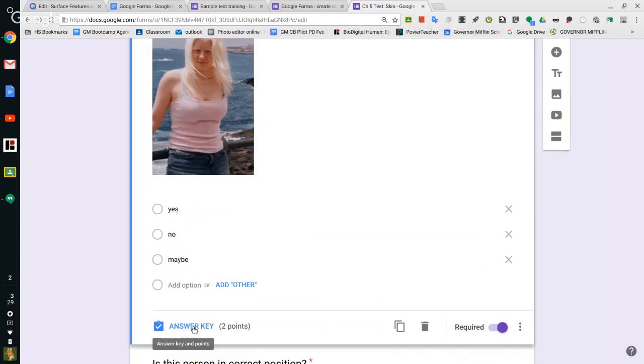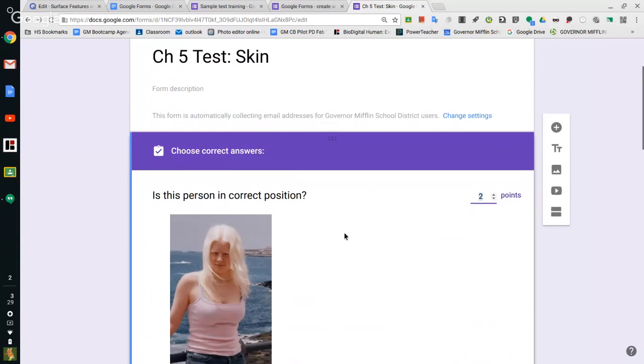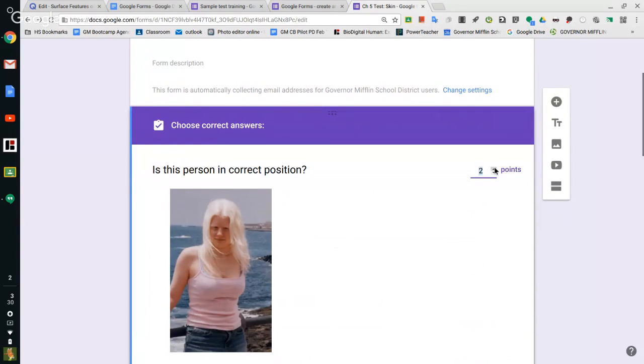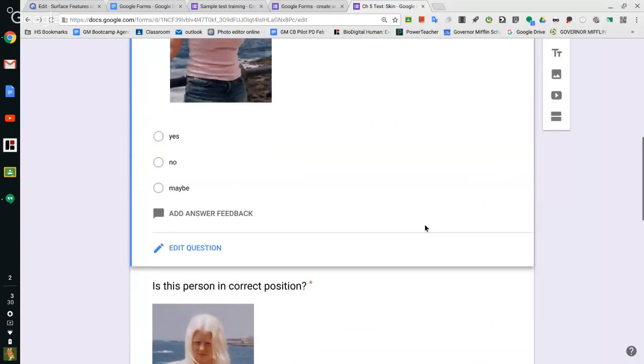Now there's an answer key. You click answer key, you tell them what the right answer is, you can adjust your points. I already have mine preset to be 2 points per question, right? But if you didn't have that preset, or you wanted to adjust something, or that one question really should be worth 5 because it's a harder question, you can make those points go up or go down.